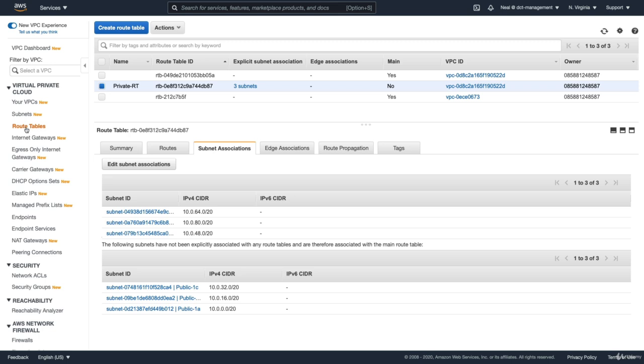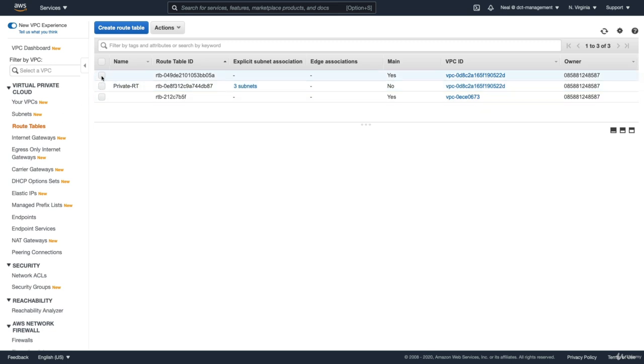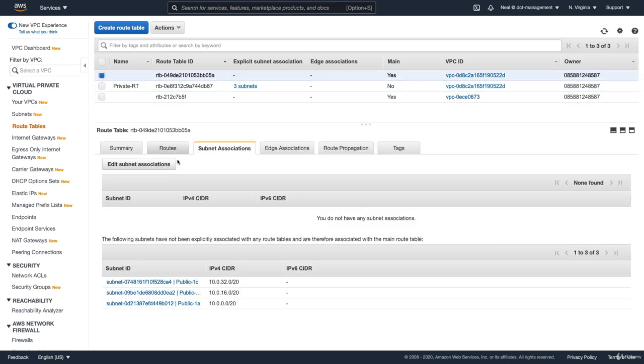Now if we go back to the route table which is associated with the public subnets, we can now see it only has these three, and they're not explicitly associated. But because this is the main route table for the VPC, if you don't associate a subnet, it will always be associated with this route table. So we've now got this set up correctly.